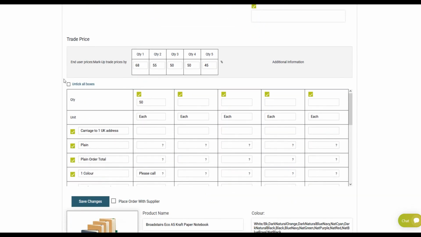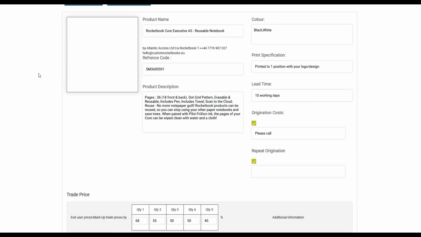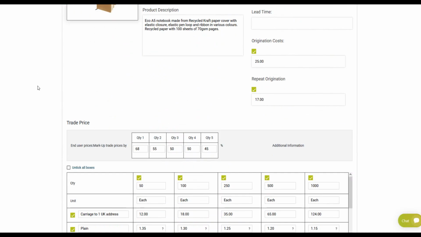this quotation. You can opt to untick all the boxes and add your own prices in here if you want to. You can add your own quantities, and the system will mark up the price that you've given here by the percentage markups in this area. You can always mouse over the question mark if you want to see what the selling price is going to be. Once you're happy with that, save changes and move on to the next product.